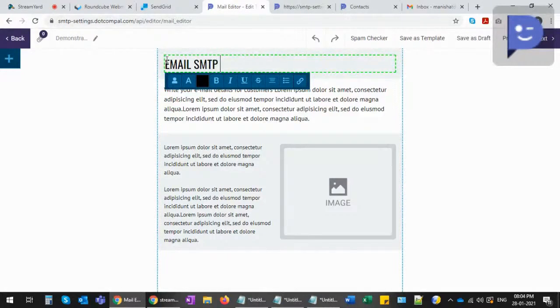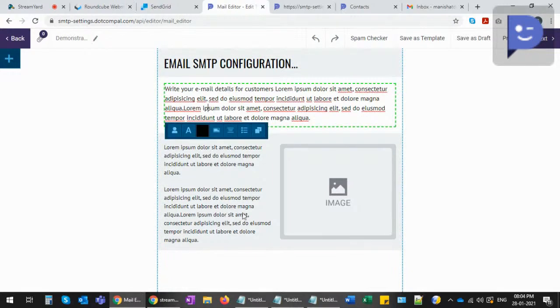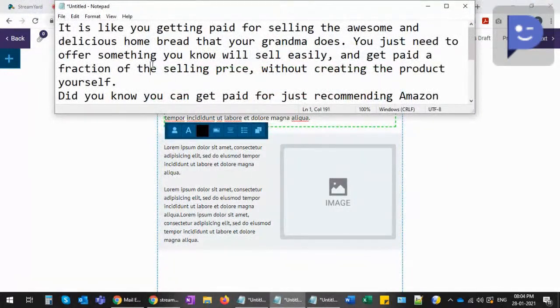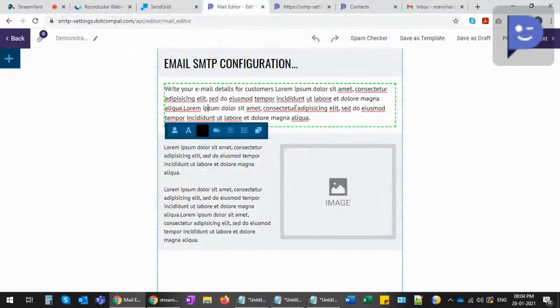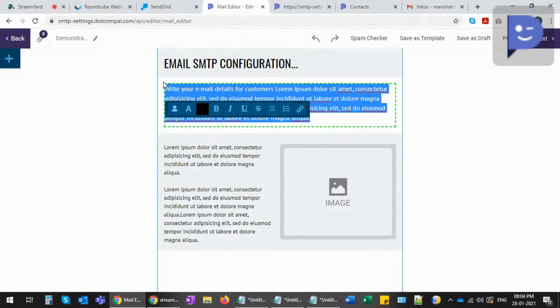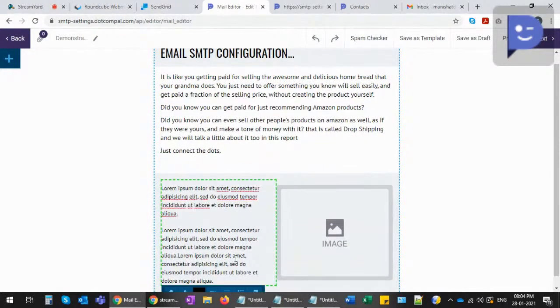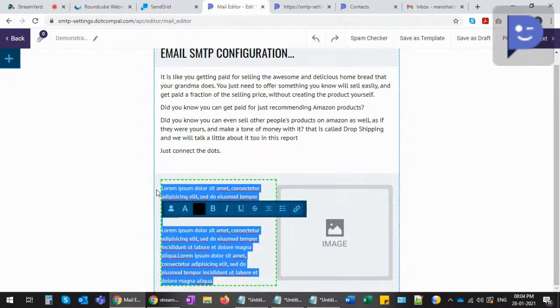Email SMTP configuration. This is the headline we are going to use, and this is the dummy content I have kept over here just for this email. You can type your own content over there.